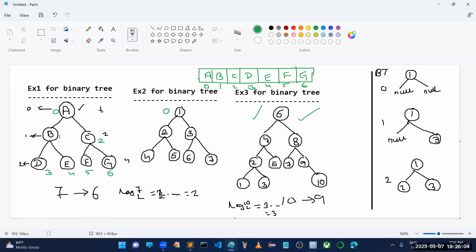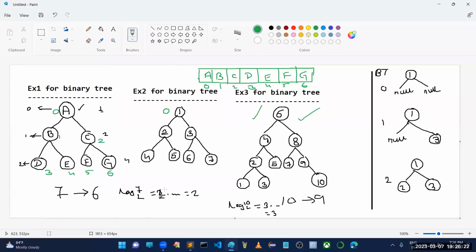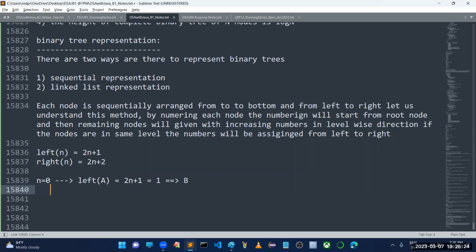So if n is equal to 0, what is the position there? A, right? A is nothing but the root node. So left child for A, I want to calculate. Sir, what is the formula? 2n plus 1. So 2 into n value is nothing but 0. That means 0 plus 1. So in the first location, which element is there? B. B is nothing but the left child for A. Now I want to take the right child of A. What is the formula? 2n plus 2. So when n is equal to 0, it will become 2. So the right child will be in the second position. That is nothing but C.